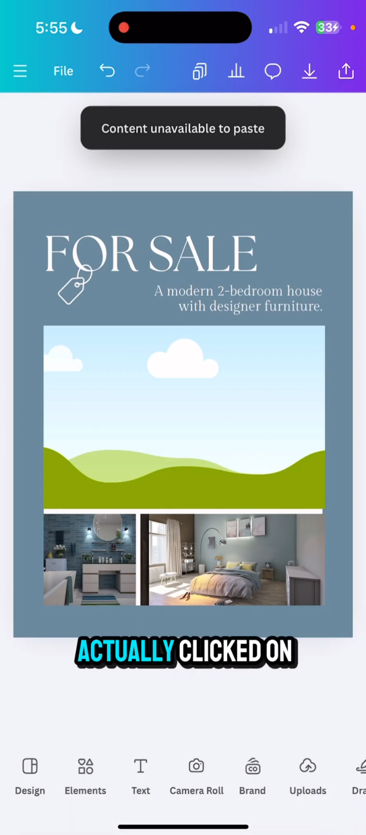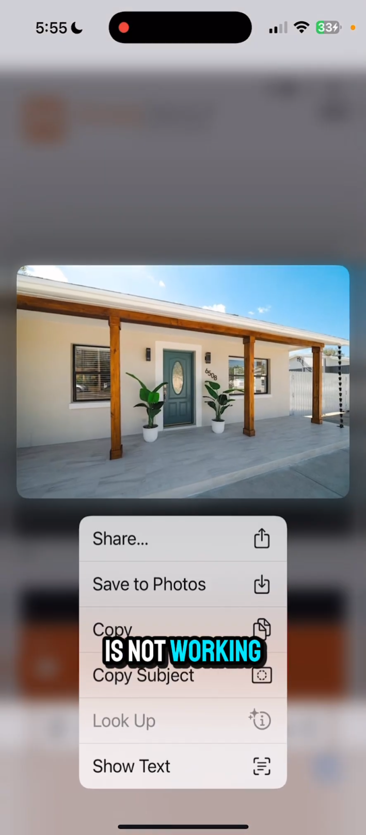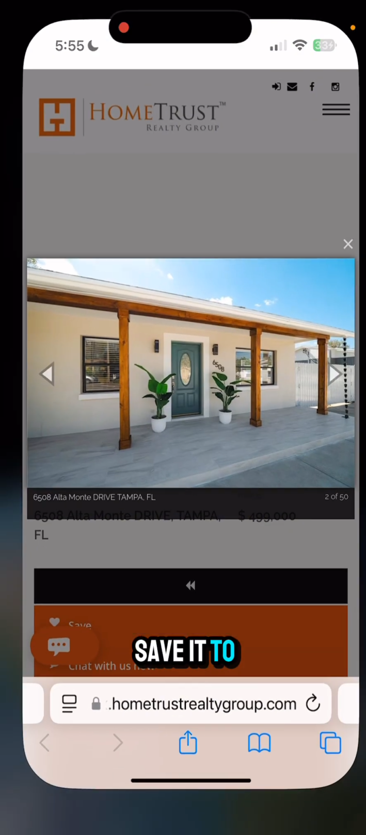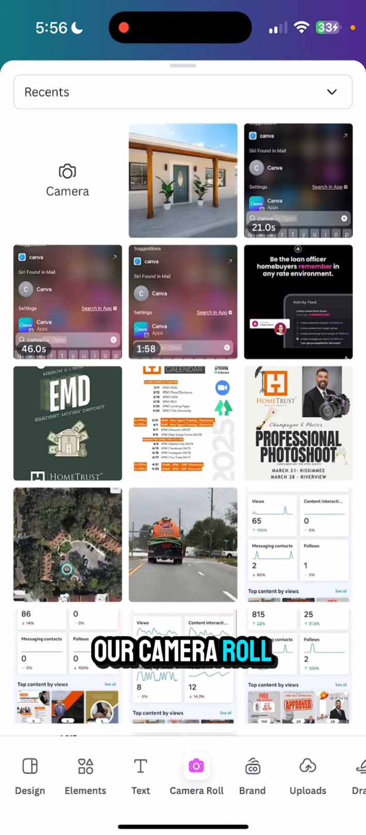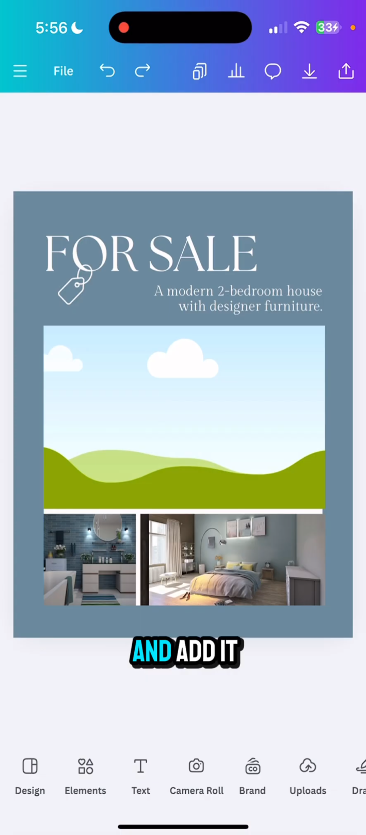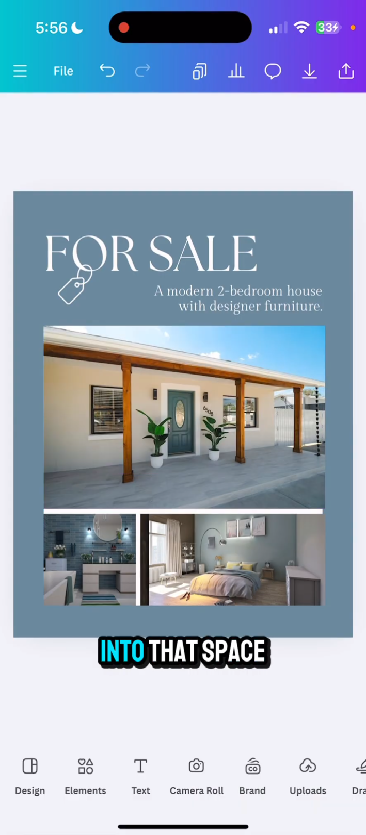All right, so we actually clicked on the wrong thing there. All right, so that is not working. We're going to save it to photos, and then we'll go into our camera roll, and then we'll pick that image and add it to the page. And then what we gotta do is slide it, and it'll absorb into that space.